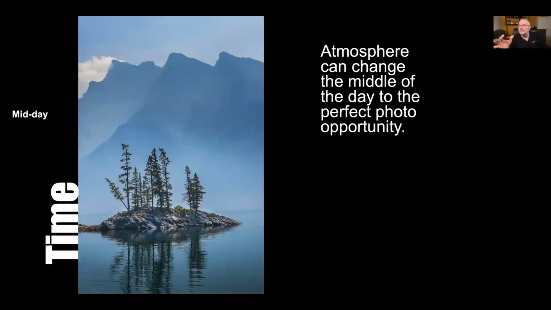Atmospheric conditions sometimes in the middle of the day can change things. This is in Banff National Park, and it wasn't smoke, it wasn't fog. I don't know what it is. It was some kind of weird, eerie glare that was out there. I can't describe it. I have no idea what it was, but it made for a pretty interesting photo. So I captured it.